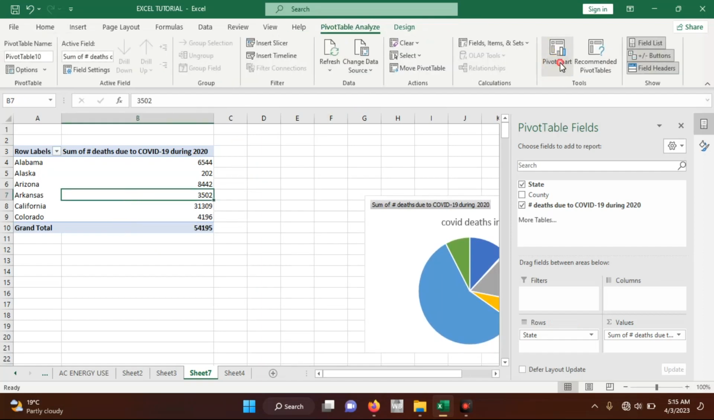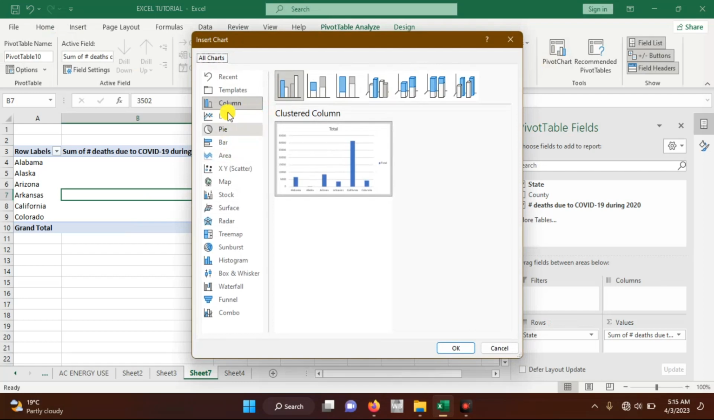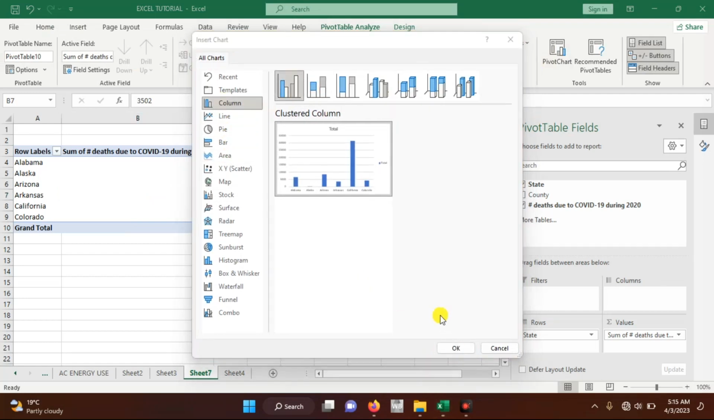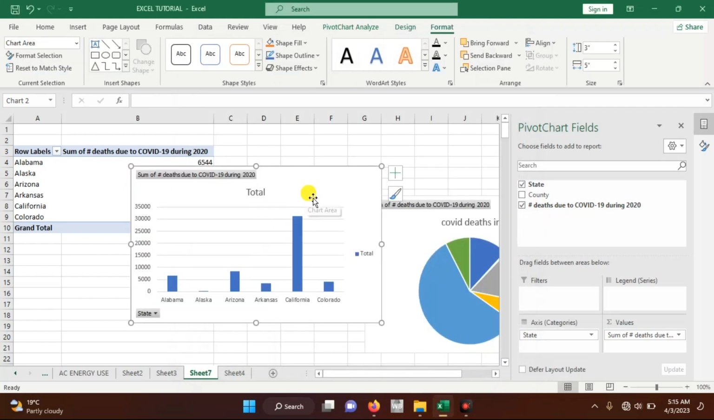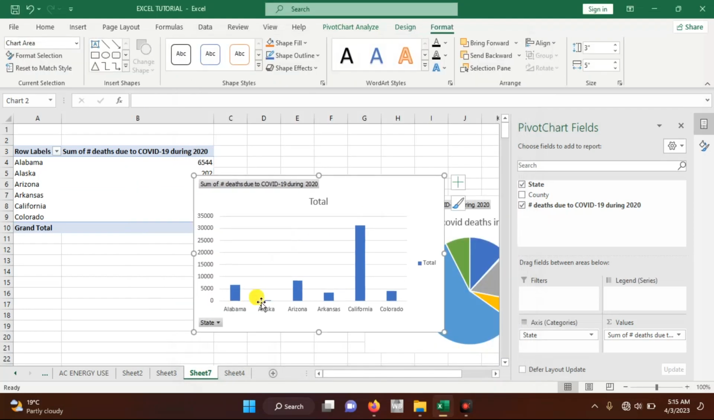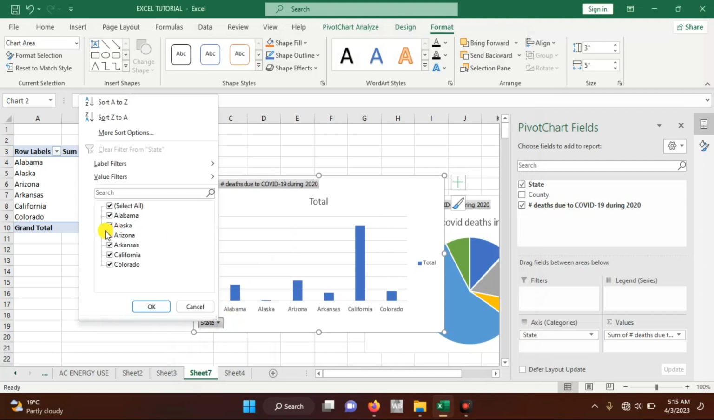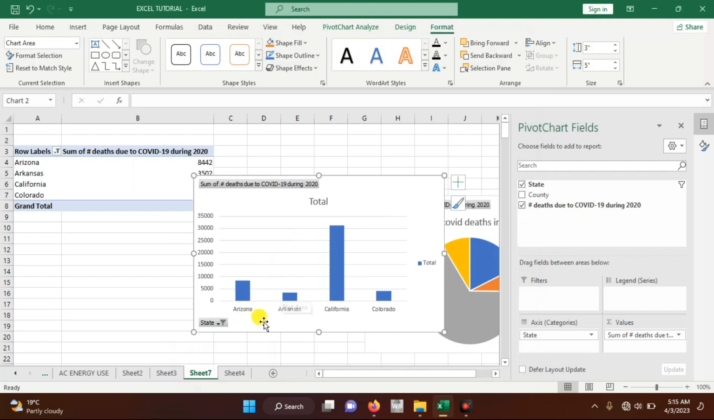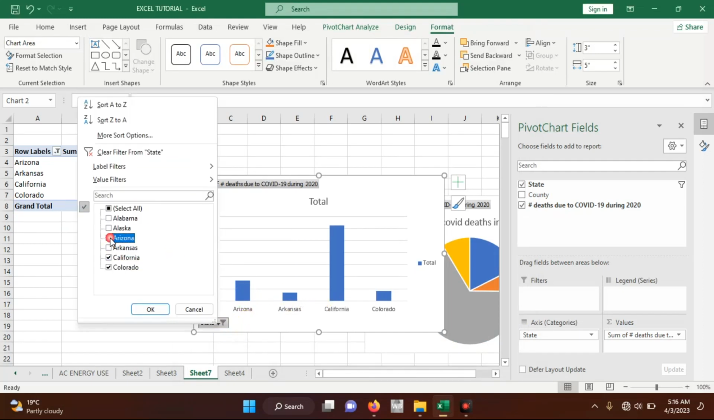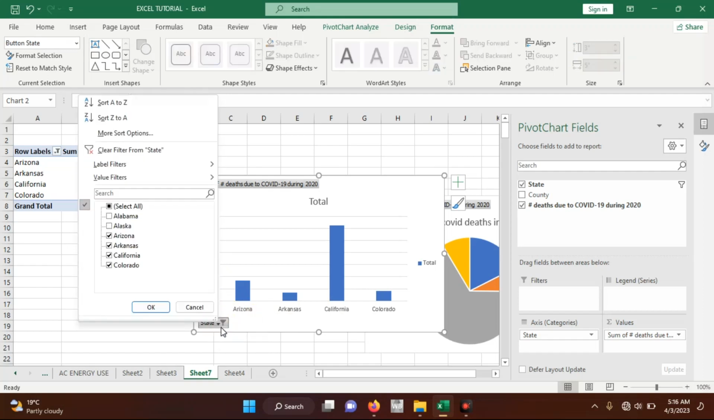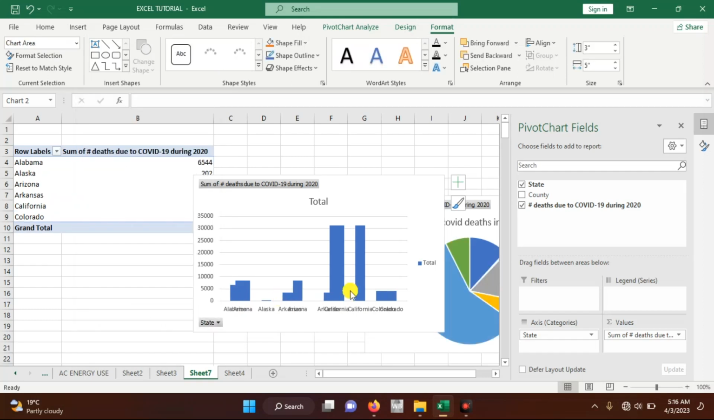pivot chart, select maybe column. Okay, there you go. It's another different chart. You can even choose the states that you want. You can reduce some of them like that, so that you have fewer. You can select them right here. You just click this down arrow, and then you select the states you want to see the data.